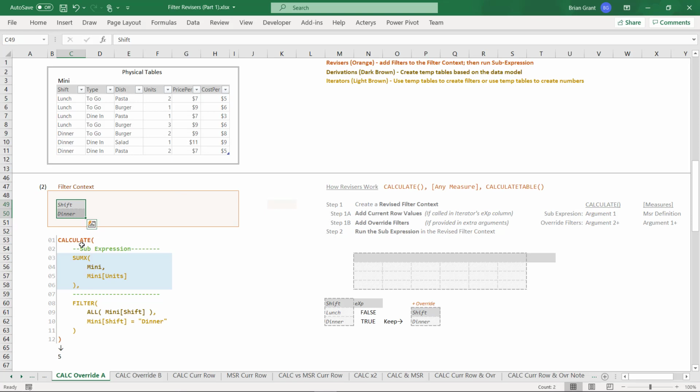So the calculate reviser has checked to see if there's any values of the current row, which is another way of saying, am I being run inside of an iterator's expression column? There's no sum x or min x or max x up there, so we're not, right? So there's no values of the current row to add.